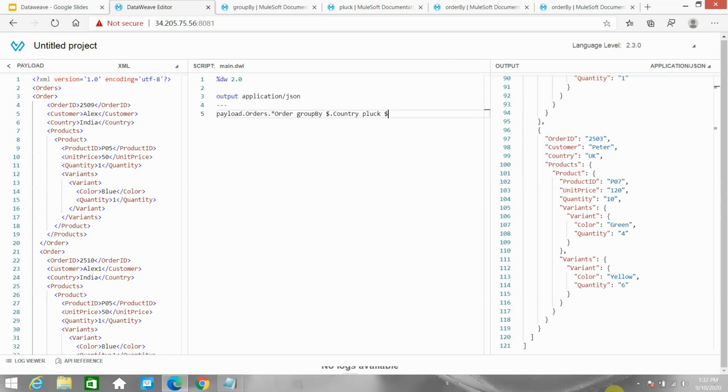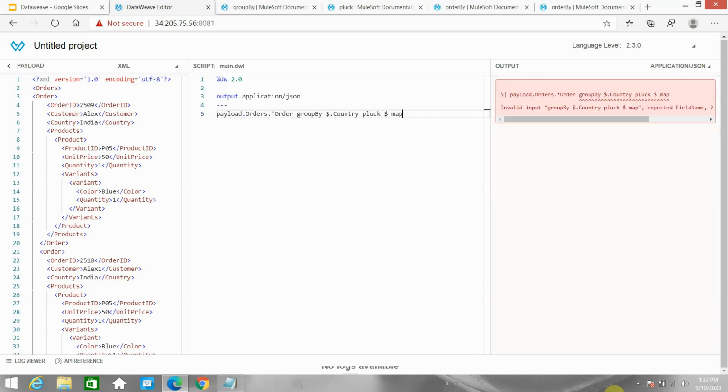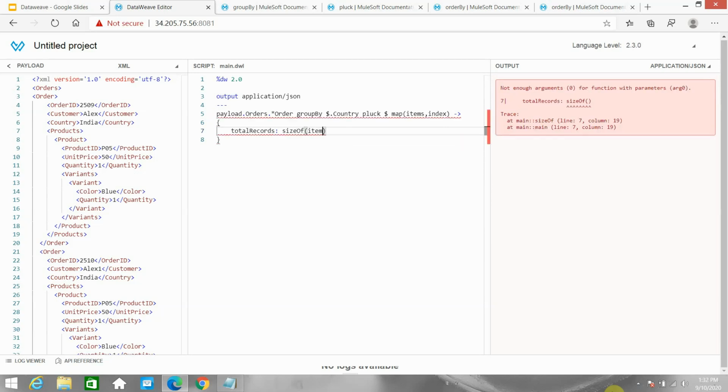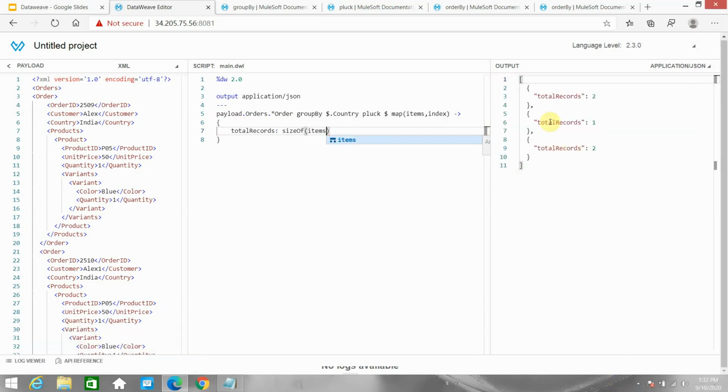Now you want to iterate through the array to know those things, so you can use the map function. Map takes two parameters, items comma index, and you can use the lambda expression with curly brackets. Now I want to know the total records country-wise. So I can use the sizeOf function and pass items. So total record is 2, total record is 1, total record is 2. So in India it's 2, US it's 1, UK again 2.